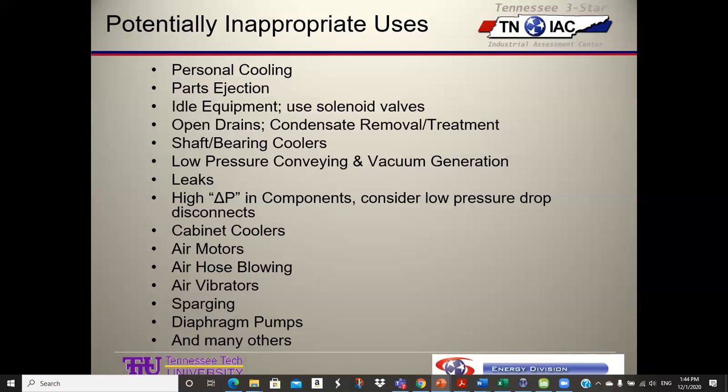If you're doing that to keep particulates and dust out, that may be hard to avoid. If you're doing it for cabinet cooling, you can find less energy intensive systems, or you can at least get a vortex cabinet cooler that has a thermostat on it so that it only blows compressed air in, say, in the summertime when the temperature's up and the cabinet really needs to be cool.